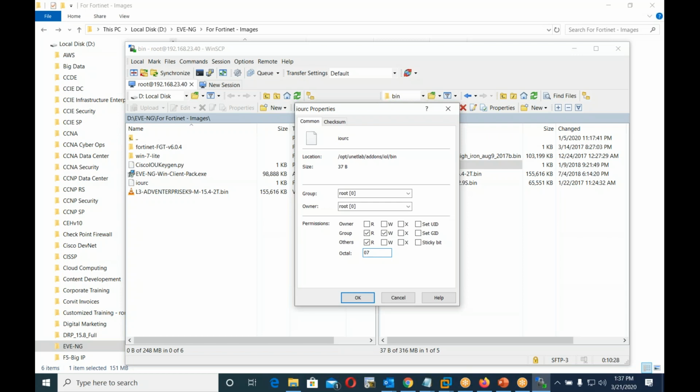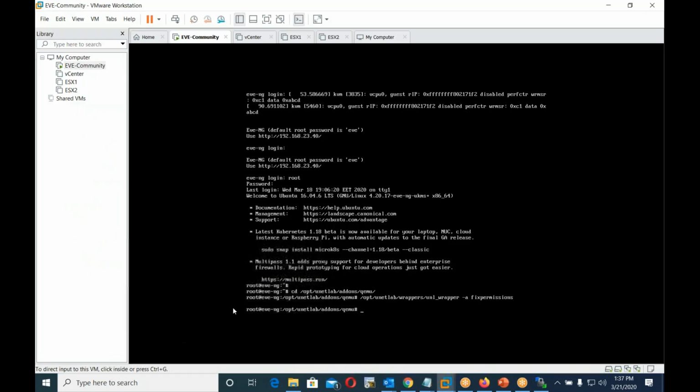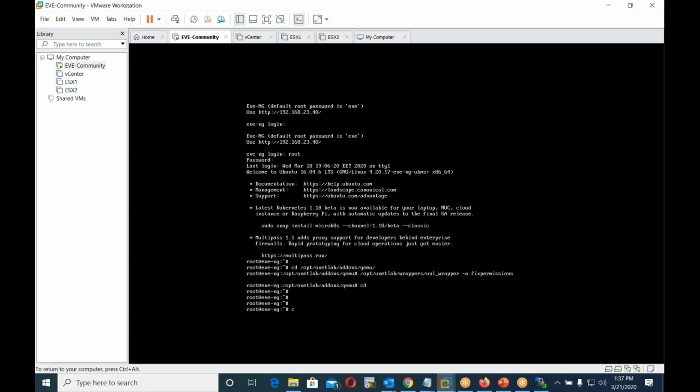You will make it 0755. You have to change the octal value to 0755. I will click OK, and again I will have to fix the permissions. And for fixing the permissions, guys, I will again get back to my CLI of VMware.